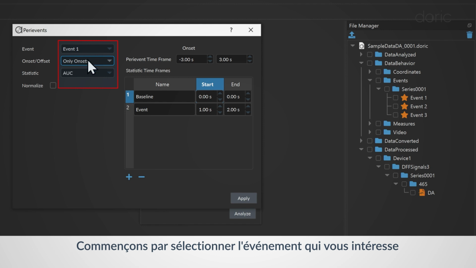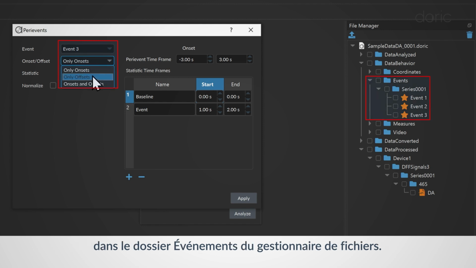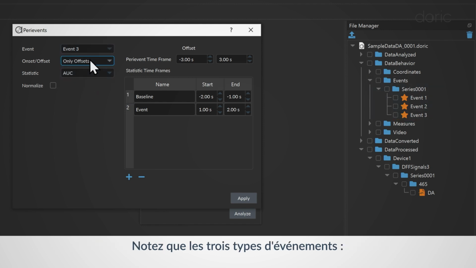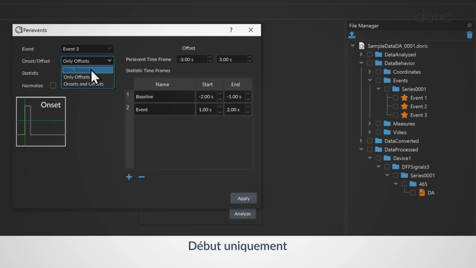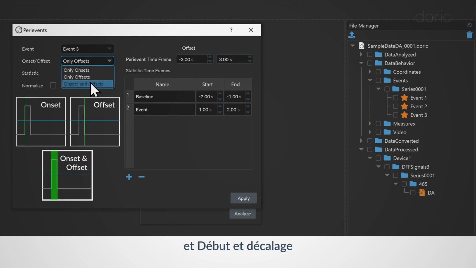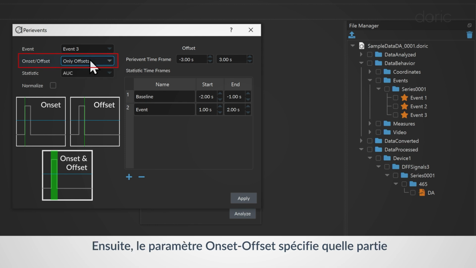Let's start by picking the event of interest from the Events folder in the file manager. Note that all three types of events, only onset, only offset, and onset and offset, are compatible with this analysis operation. Next, the onset-offset parameter specifies what portion of the event will be used to align the neural data.